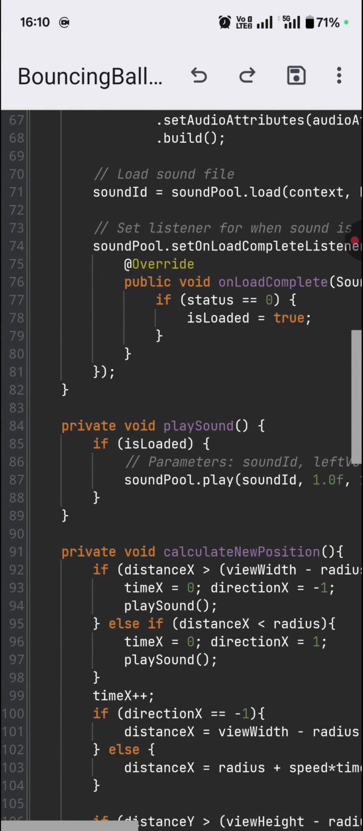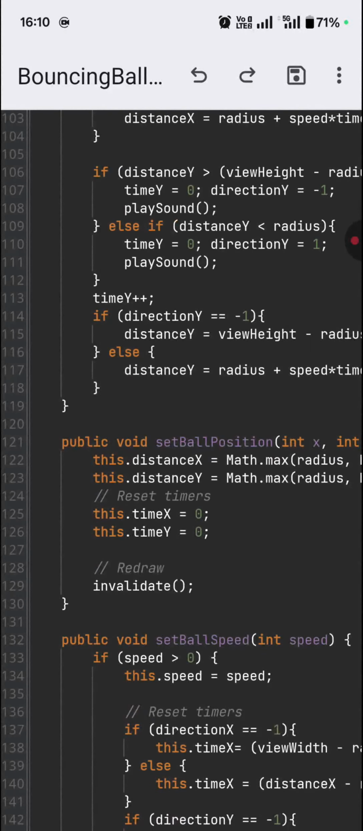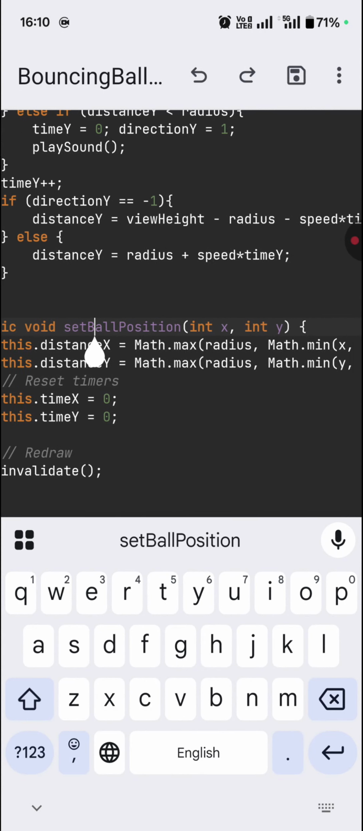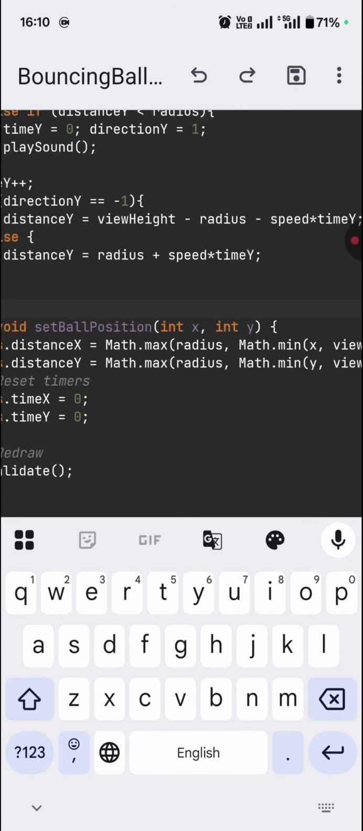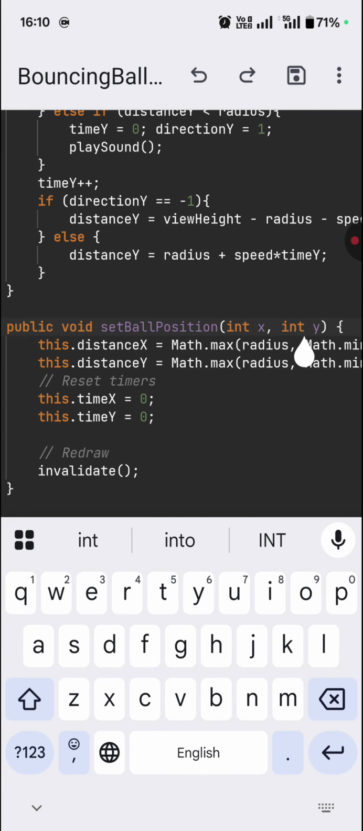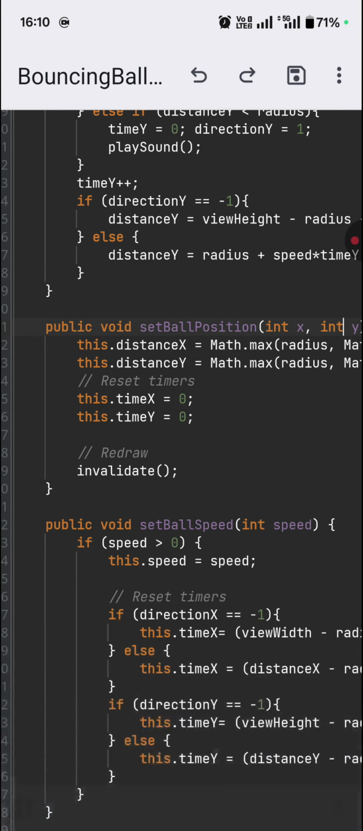So that's all here. Now after this, I have these methods like set ball position. I have not used it in the code, but we can set the x and y, which means the center of the ball, as the new position.